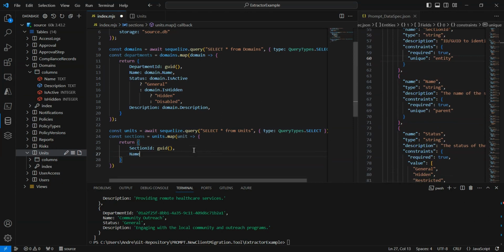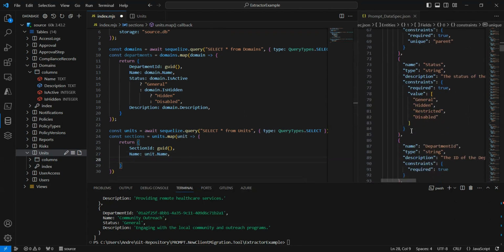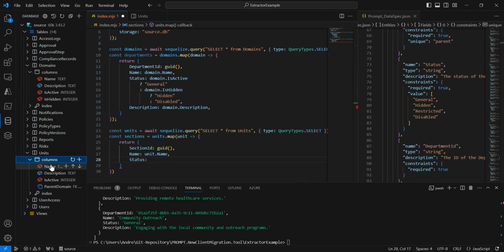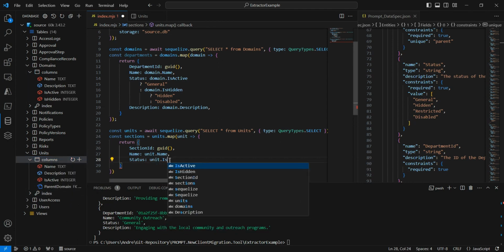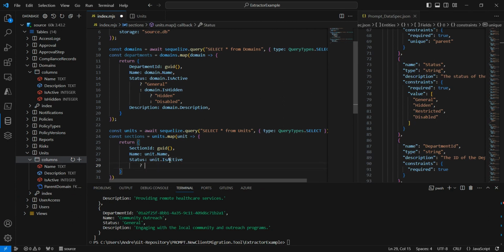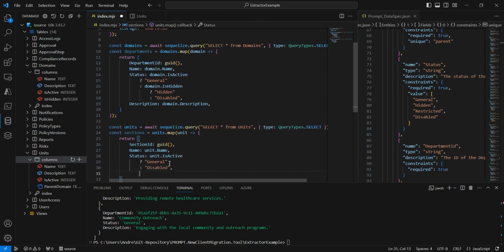Next, we'll move on to the name. Like we said, it is unique already at the parent level, so we can pass this one straight through again. For the status, we have a similar situation to our departments, except this time our units columns does not include an isHidden column, so we will only be looking at isActive. If it is active, we set the status to general, otherwise we set the status to disabled.